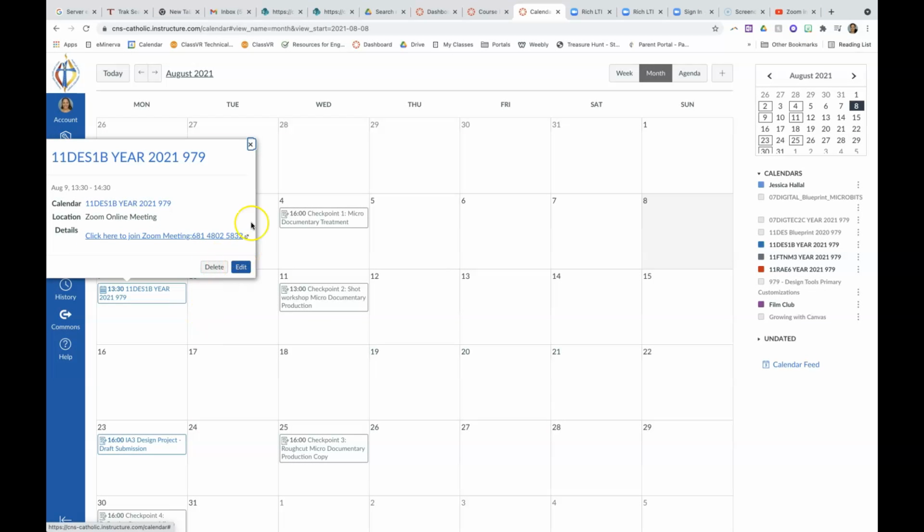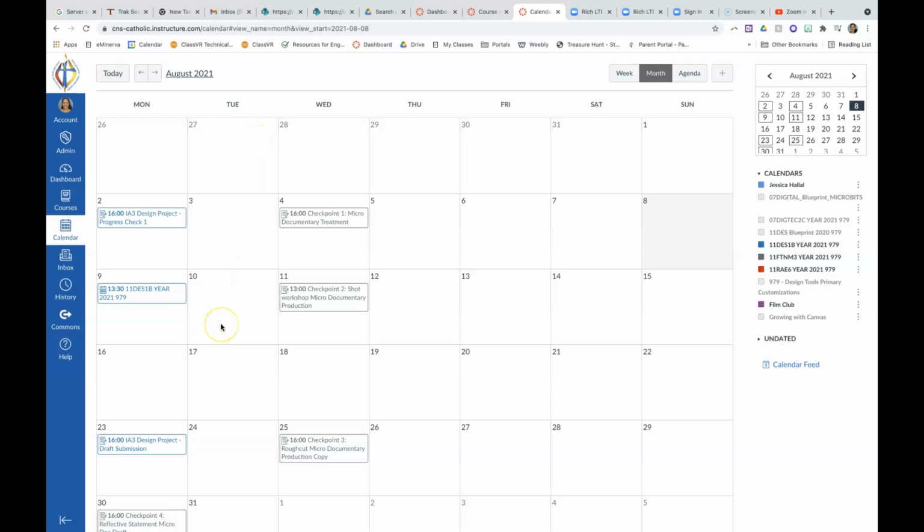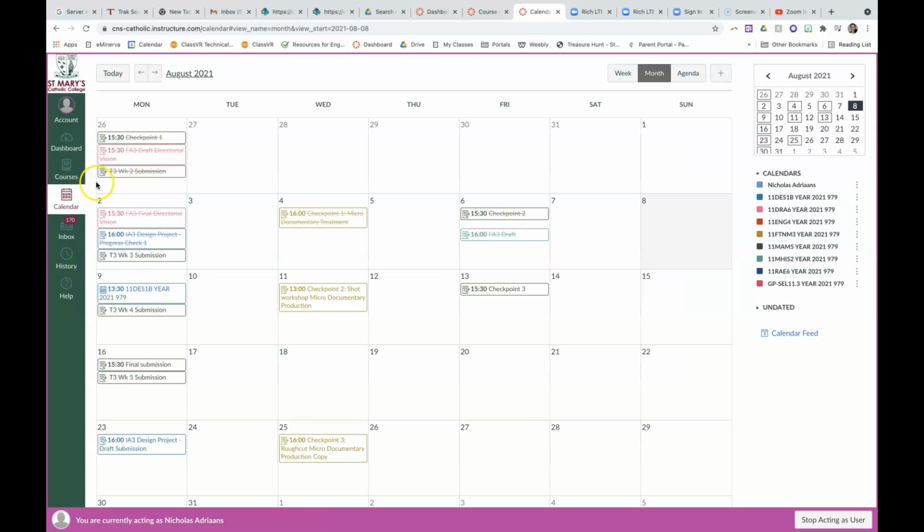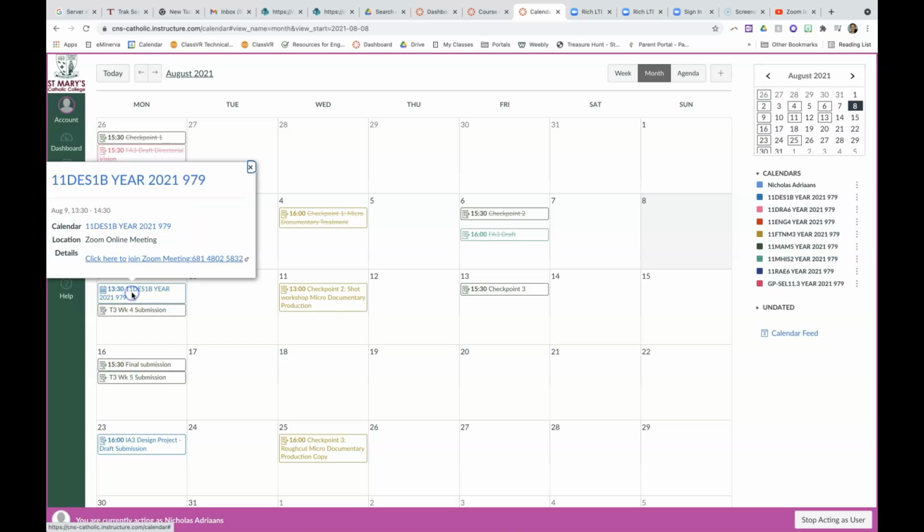Now I'm just going to quickly jump in and act as a student so you can see another student's view. Great, so I'm currently acting as a student. You can see because there's the pink box around my screen. I'm going to go into calendar and see that calendar. I can click on it. That's the appointment that I've just made. And they can click here to join that meeting.